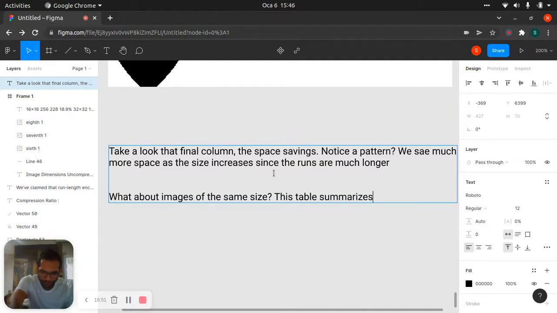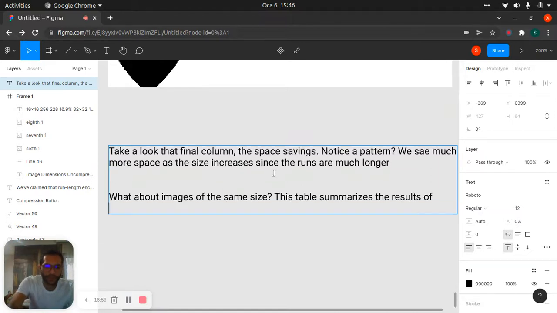the results of compressing three large icons with RLE.